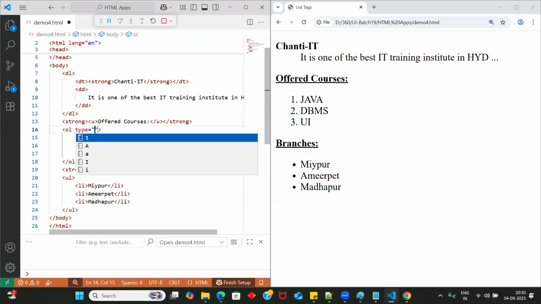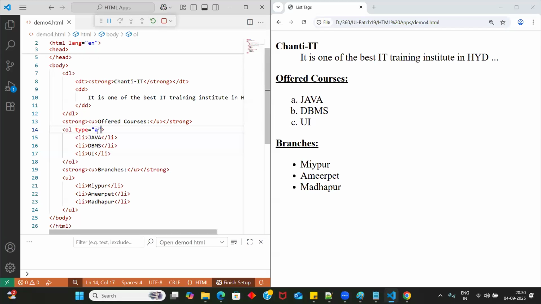Then either you can write type equal to small i or capital I. It's not case sensitive. No. If you write small, you will see small. If you write capital, you can see capitals here. Okay. And similarly, if you write small a or capital A, it will show in alphabetical order. See, ABCs. Yes, sir. Okay. Guys, this is something, the types of your ordered list.